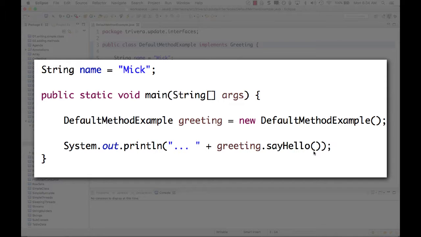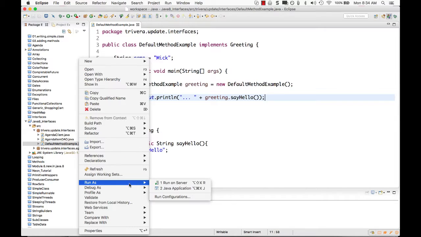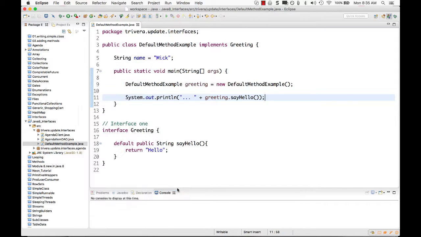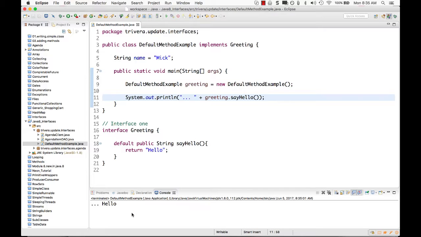As you can see, we do not have an exception, which means we've realized this sayHello method. Now if we decide to run this, let's see what we get as an output. If I run this application, as you see at the bottom here, we're just going to say hello, and that's what our output is going to be. This is us realizing a default method.